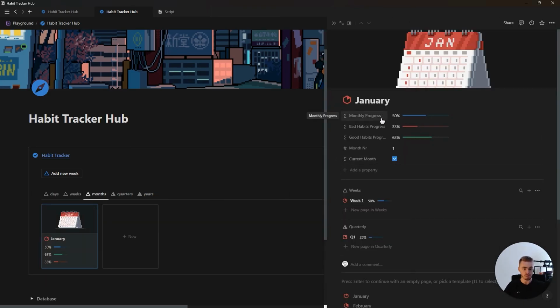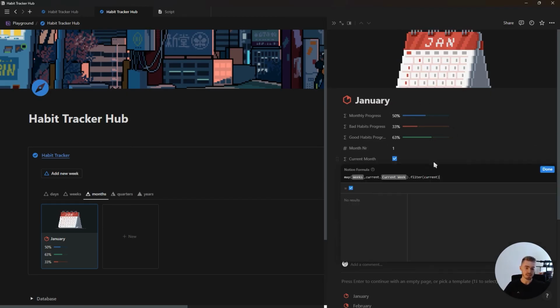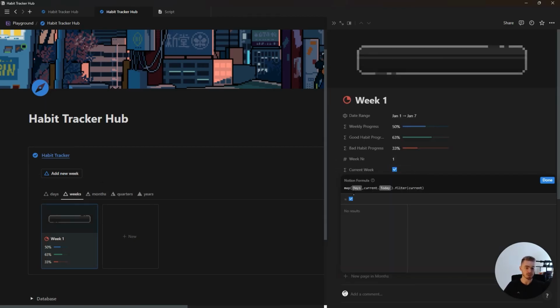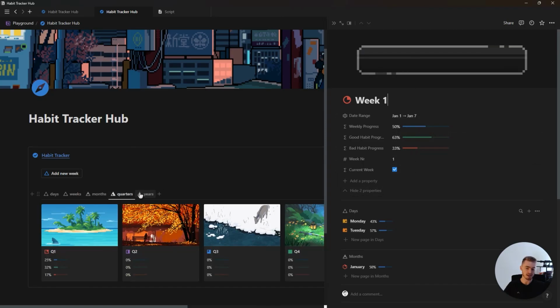So you have the total monthly, quarterly or yearly progress, total bad habit progress, total good habit progress, the number, and then also this formula that calculates whether or not it's the current month, quarter or year. And all of these formulas are the exact same. The only difference is we just replace the relation for each of them. So in the monthly database, we're using the weekly relation, just as in the weekly database, we used the days relation. So basically all you're doing is just copying everything over and replacing the relation for each of them.